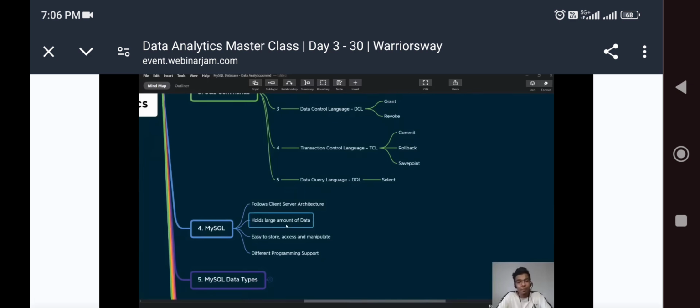And MySQL can hold a large amount of data, and it is very easy to store the data, access the data and manipulate the data. MySQL also has support for different programming languages. For example, you can use Python, as well as other programming languages, to obtain or manipulate the data. In tomorrow's session we are going to work with Python and MySQL.